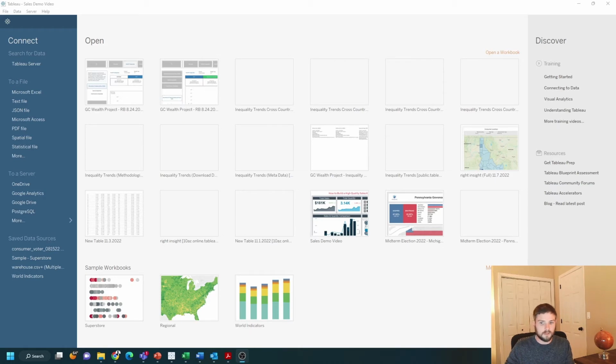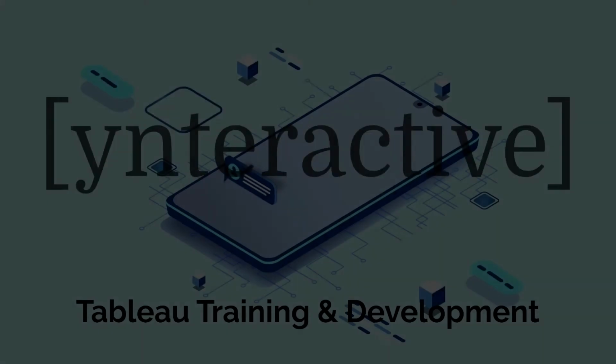If you're not upgraded to the most recent version, you'll have an upgrade option in the bottom right. And that's the homepage of Tableau.